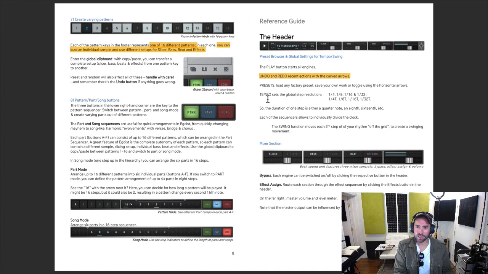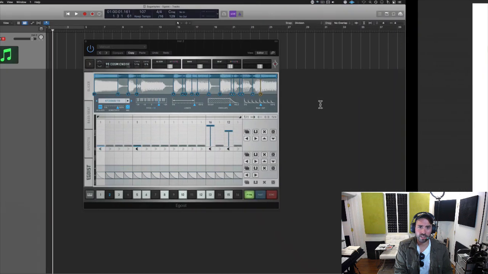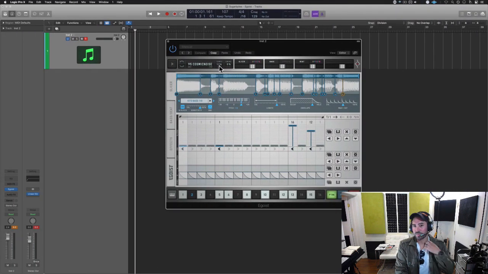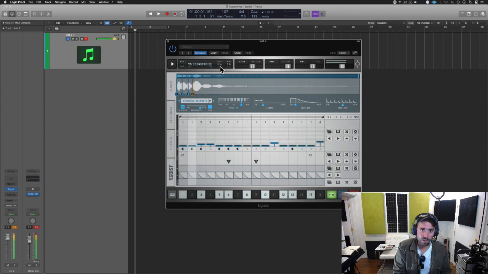We have a tempo that sets the global step resolution. Here are all the time signatures, so that's right there. And to change this, it's a little different. Usually you click and hold and drag up and down. Well, here it's left and right. So at a 16th note division, it sounds like this, right? And so if I do that halftime, let's do 8th note division.